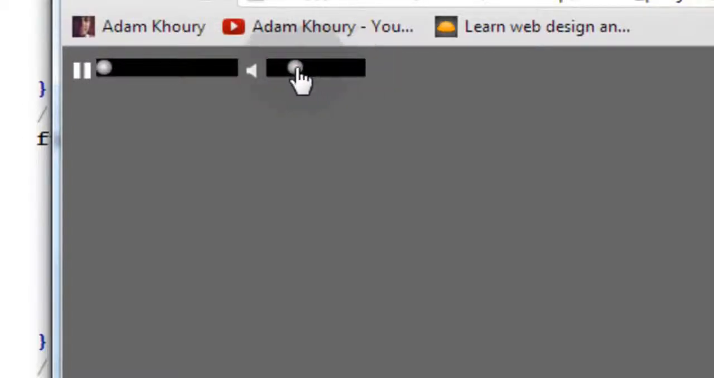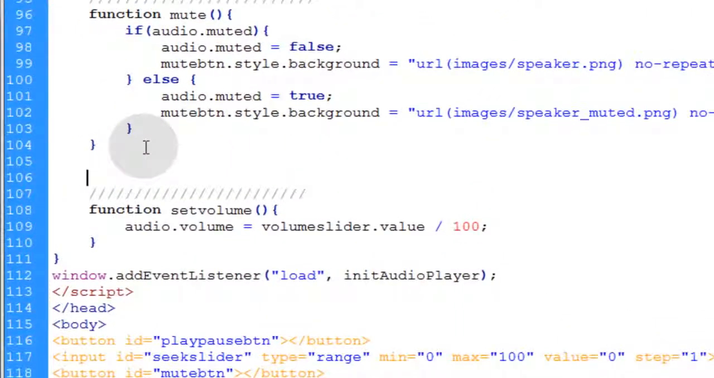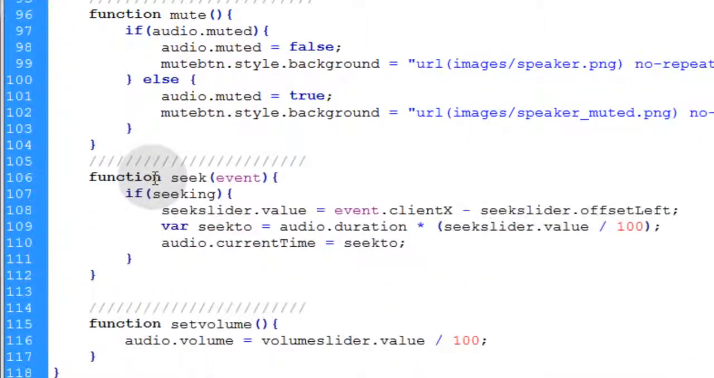Beautiful. So as they drag or as they tap, they can just tap it anywhere in the bar or anywhere along the track. Alright, so right above the set volume function, we'll add the seek function now. This will operate the seek slider. Let's pop that into place.